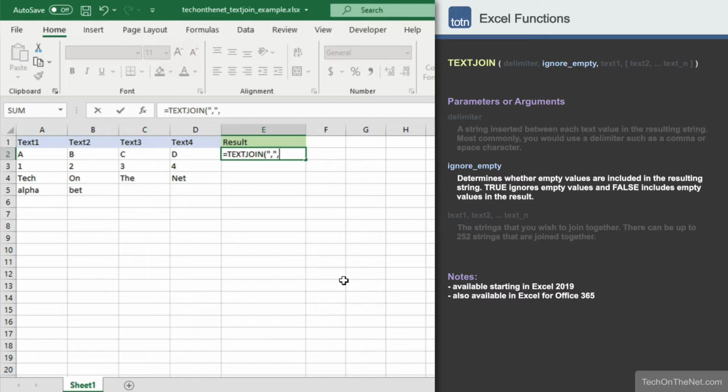The second parameter determines whether empty values are included in the resulting string. True ignores empty values, and false includes empty values in the result. So let's enter true so that empty values are ignored.